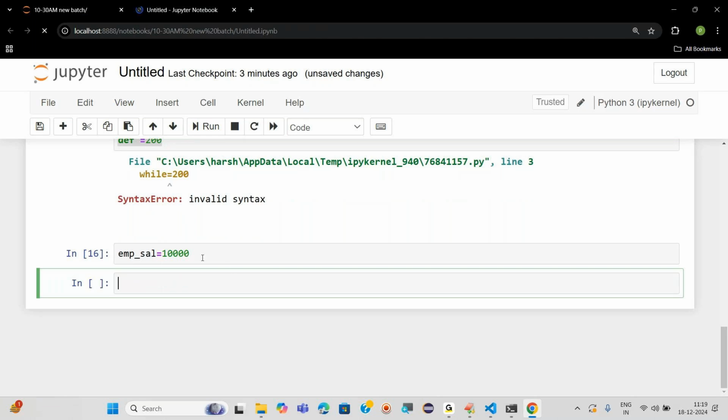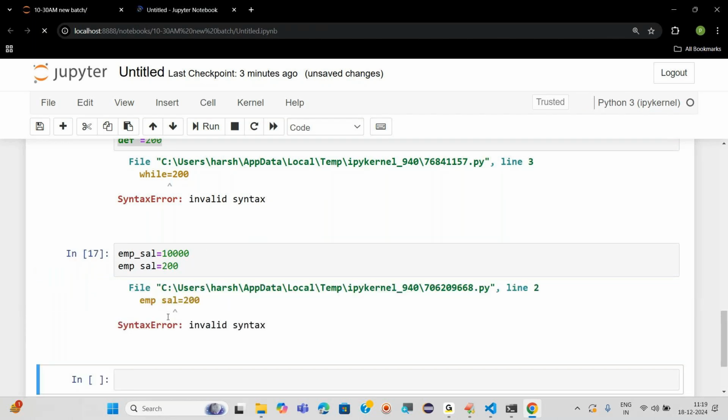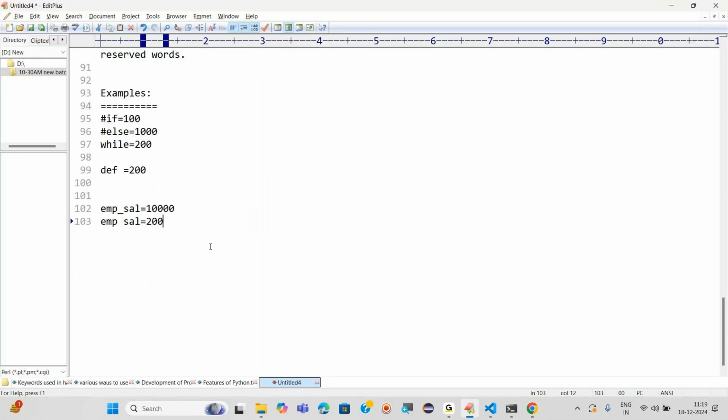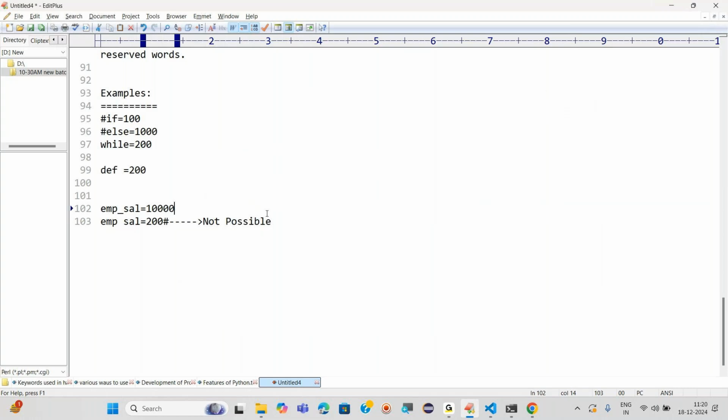Understood? And the second thing, that you can't use space. Something like this, emp salary equals 200. What are we getting? Syntax error, because this space is also one of the special characters. Understood? Clear it is? So these two things you need to understand here. This I would say is not possible. Clear? Is it okay for everyone?